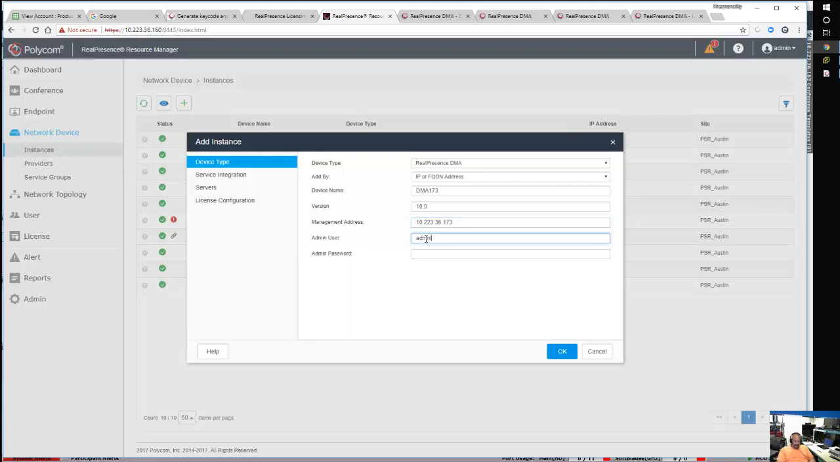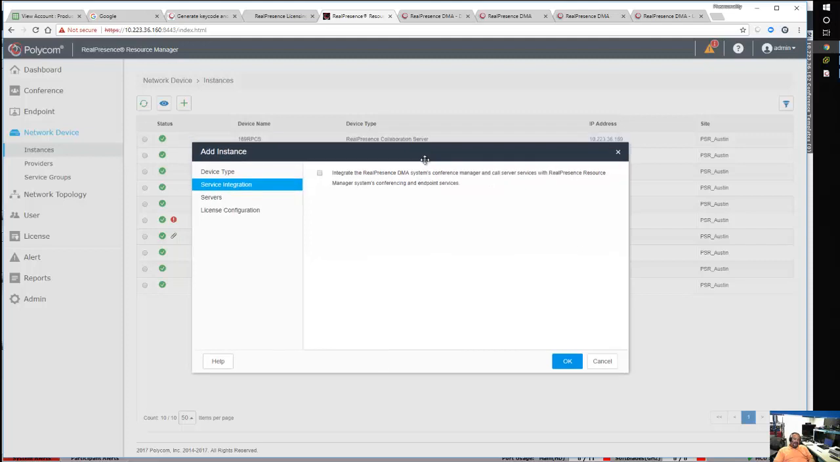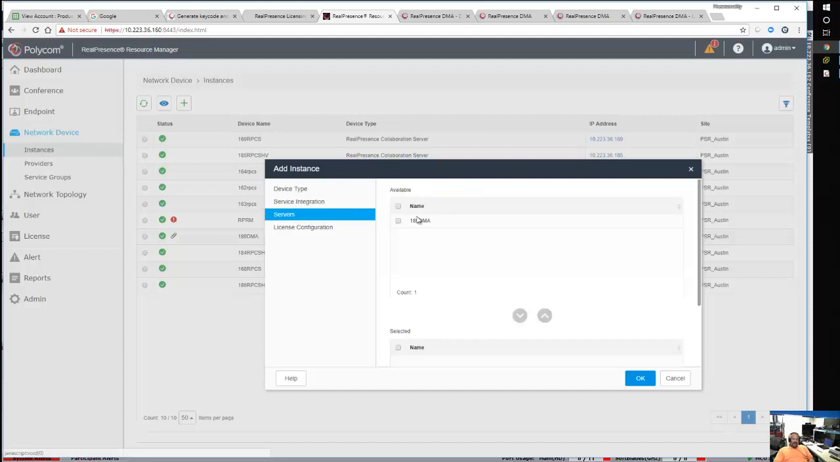And admin, if I can spell. Okay, now this is part of the configuration. I think only one of the DMAs can actually be configured to have and manage, so I'm going to leave that off for right now.